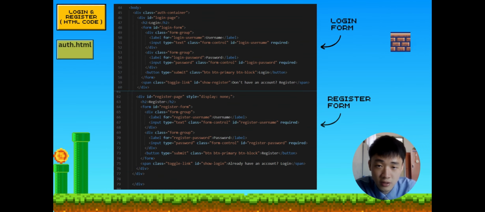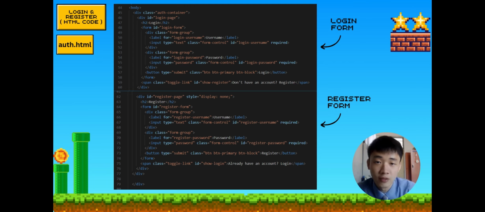For the body section, I will explain it line by line, but not all. The first line, a div tag with the class name auth-container, is to wrap both the login and register forms. For the next line, the div tag with the ID name login-page contains the login form. You can see the form element is to wrap all the input fields. For the next line, the div tag with the class name form-group is a Bootstrap class that provides proper spacing and layout for the form elements.